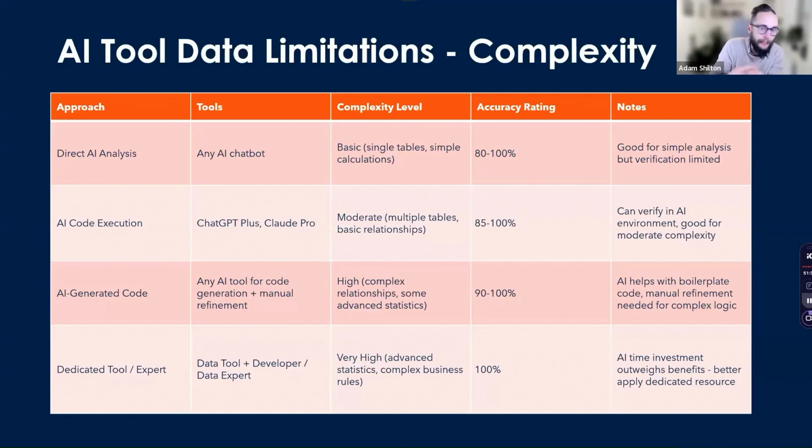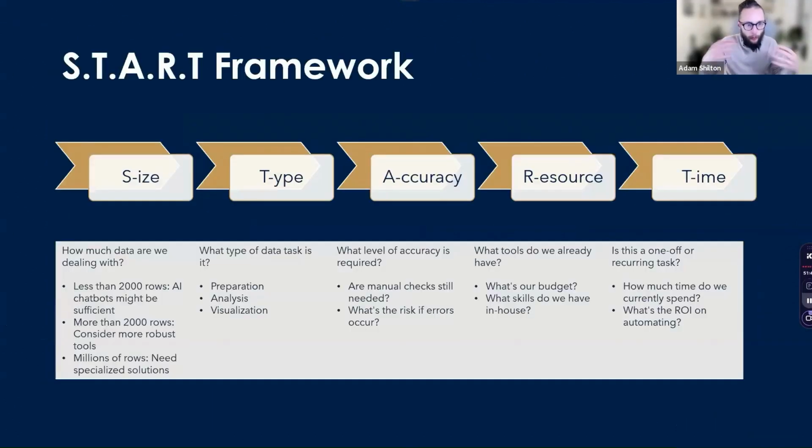And from a learning and development perspective, that's really useful because you always see the code that is generated in the background. And then it's the same with the higher levels of complexity where you might want a dedicated tool or an expert to make sure that you're being accurate in the way that you analyze and forecast using data. So when we put all of this together, I've got a framework for you. It's a basic framework, but it's a framework nonetheless, and it is called START. Size, type, accuracy, resource, and time.